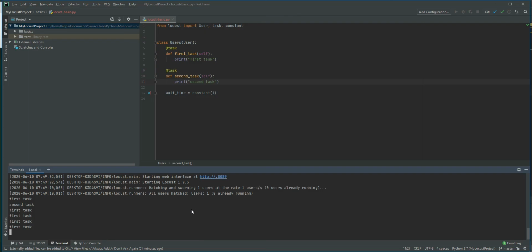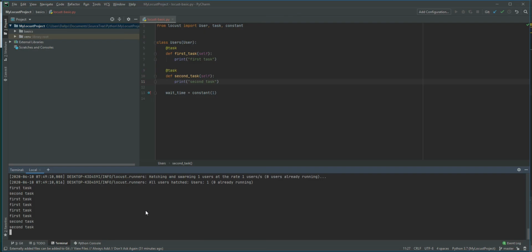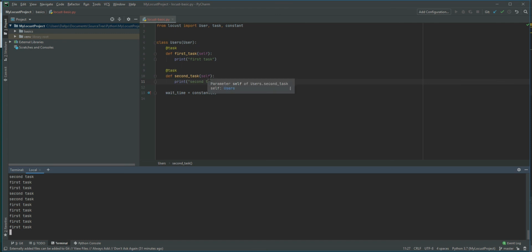Now it will switch between first task and second task. There is no guarantee. Locust will pick any task as it likes. By default we can't guarantee the execution order as well as the weightage. We'll see all those in a later module.